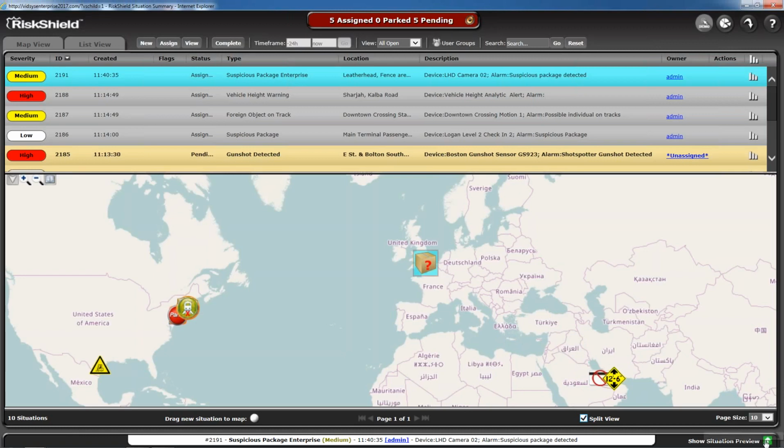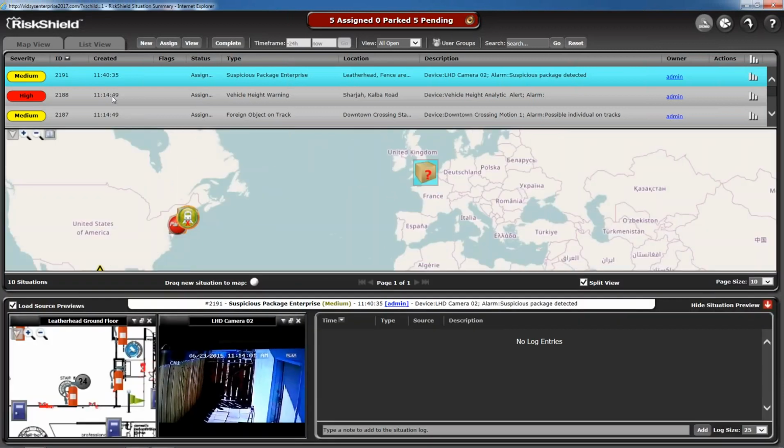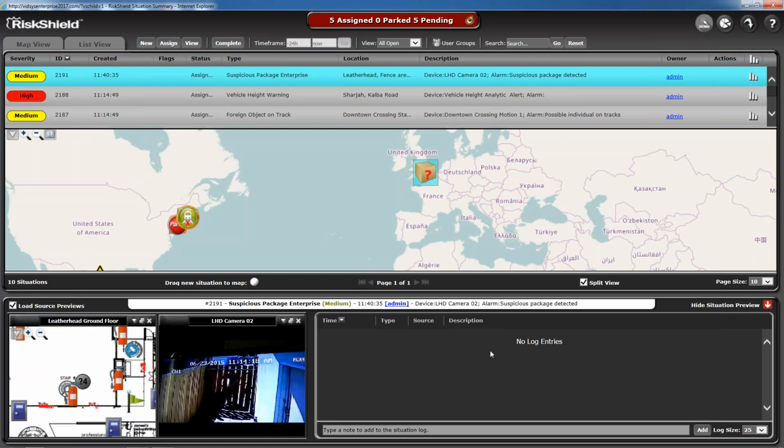There's also a situation preview where you can hover over each situation and get a preview of what is going on, whether it's cameras, a CAD floor map, or some video analytics. The operator is able to see if there are any log entries and whatnot. And that gives the power to the user to be able to get a quick glance of what that situation is.